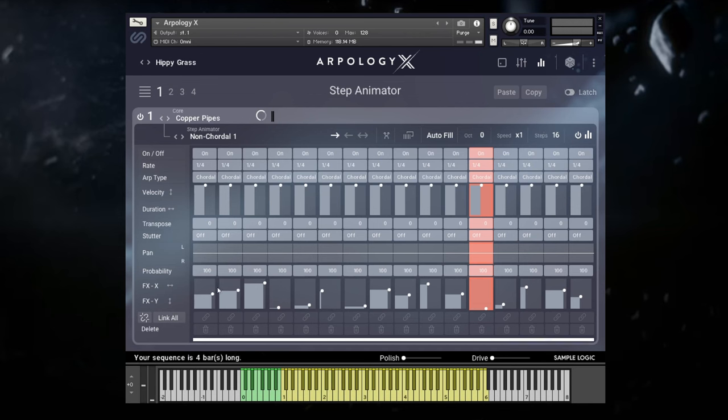When I was going through the effects, I mentioned the animation for those, and you can see that down here. So for example, on step two for copper pipes, we have this effect going to FXY, or it can go all the way to FXX, and so on and so forth. You'll see some of the more conventional type of features, so whether that step is on or off, the velocity, whether it's transposed, panning.